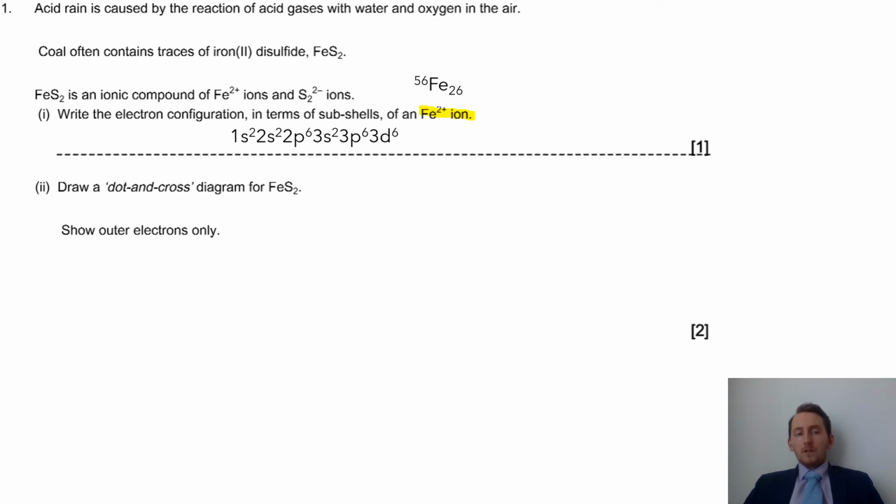Right, then we have the second part: draw a dot and cross diagram for FeS2, show outer electrons only, worth 2 marks. Okay, so just in case we might have forgotten, it has told us up here that it is an ionic compound, because iron is a metal and sulfur is a non-metal, so a metal with a non-metal is ionic bonding, just in case we forgot from GCSE. So we need a transfer of electrons from the Fe to the sulfur, the S.